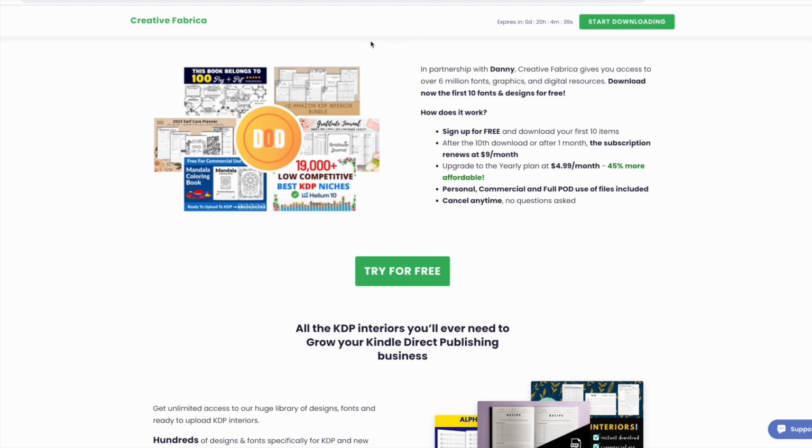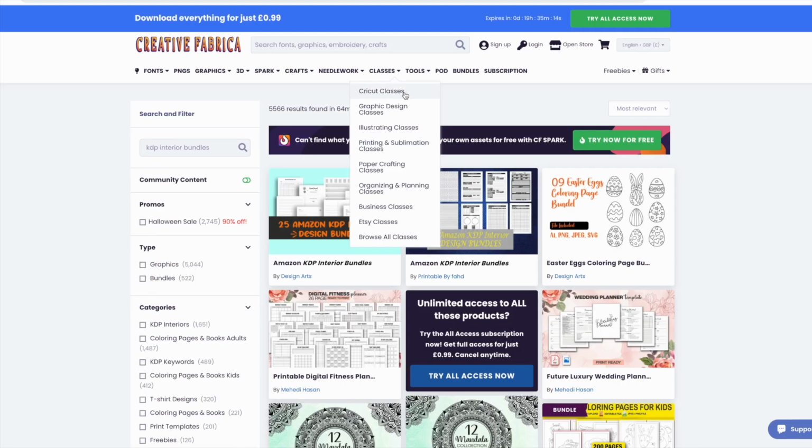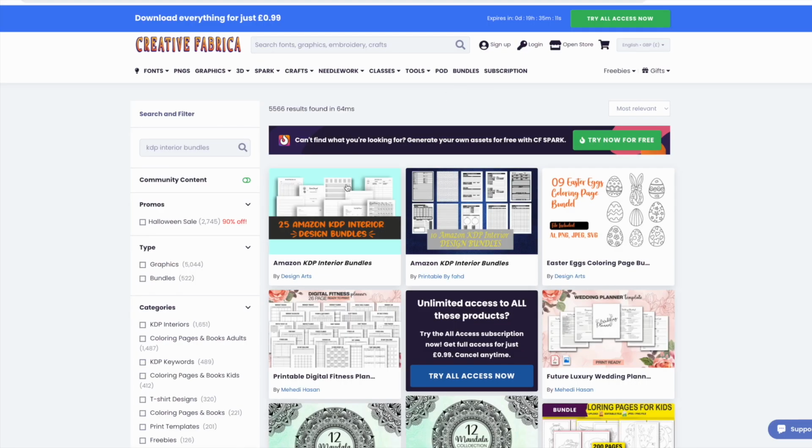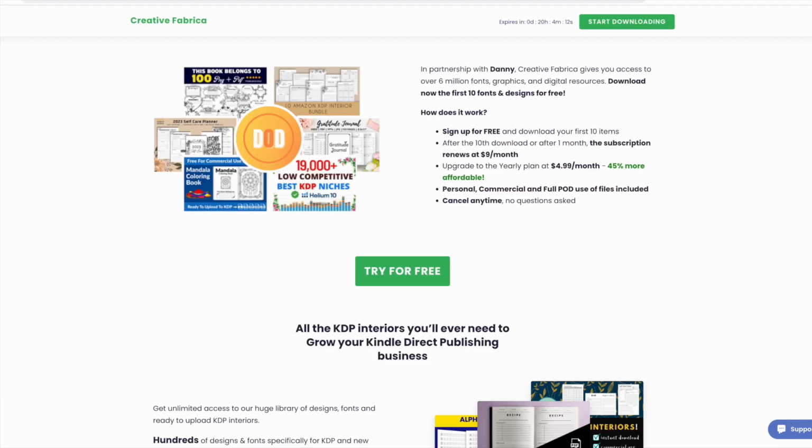But how I'd use this is specifically for their bundle packs, as you can get some awesome deals. For example, you can find some KDP interior bundle pages. So you've got 25 here, you've got 10 here. You can even find font bundles, illustrations. There is just so much that you can use on this website. So what I would do, download 9 listings, and then it does say that you can cancel at any time, so you won't have to pay the subscription.